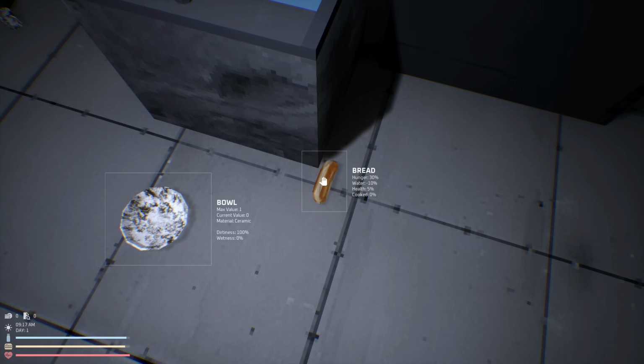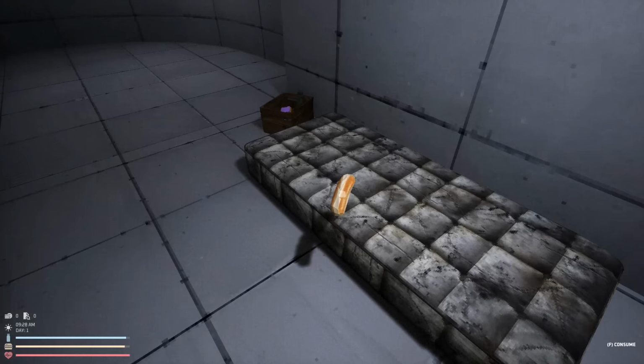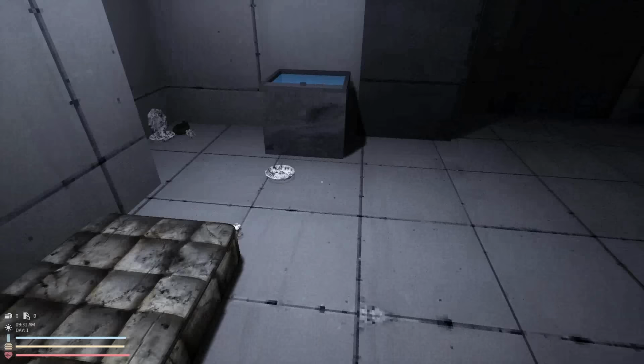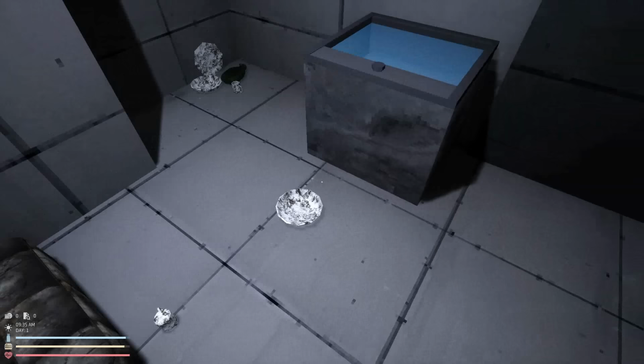Okay, max value 1, current value 0, wetness, dirtiness. This, cooked, health, hunger, water. Okay, so eating this makes me thirsty. We do have a food and water bar down there. We also have a health bar. I believe we can. There's like creatures down in the place we have to go to. So I'm assuming I just take this. And we put you in here.